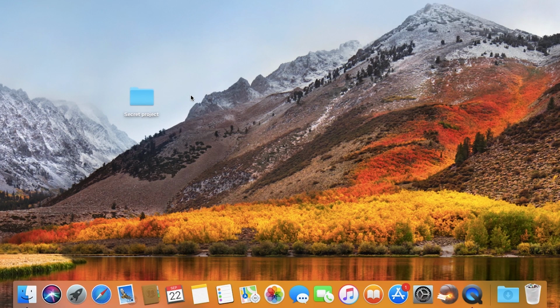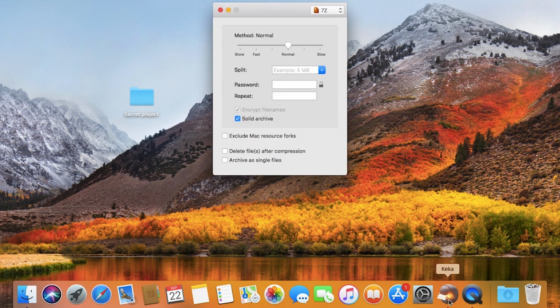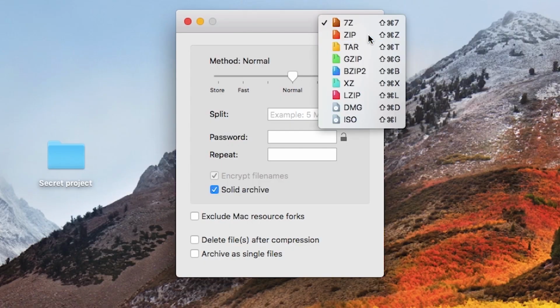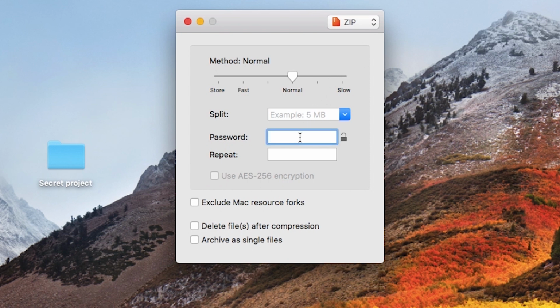So when you want to make an encrypted zip file, you just need to open Keka first. Click on the Keka icon on the dock. We can leave most of these options as they are. Just make sure you choose zip from the drop-down list at the top and type in a good password here. Then repeat the password. Make sure this box is ticked for Use AES256 encryption.